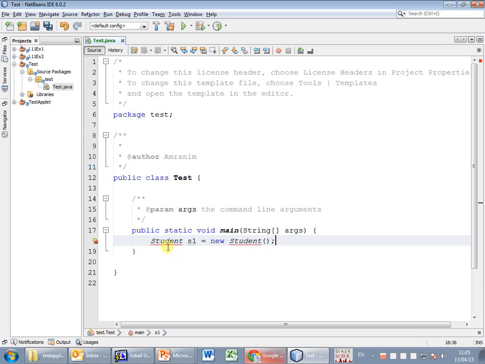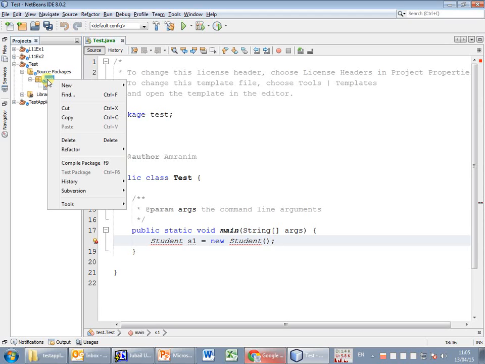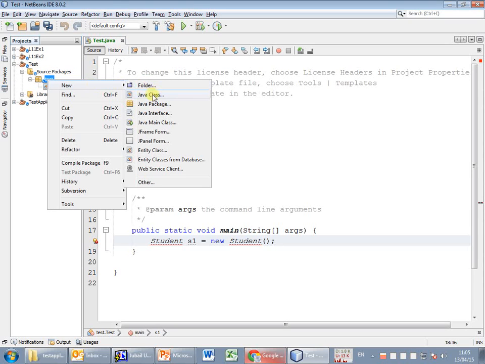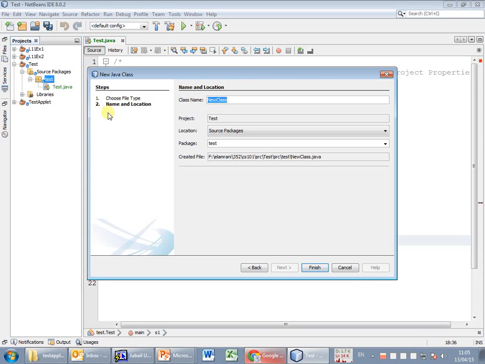Then of course it's going to tell me what is student. There is no such thing as a student, so I need to create a class of students. So how can I do that? Maybe the easiest way is to right click, new Java class, and I'm going to give it the name of that class. It is named Student, and then finish.